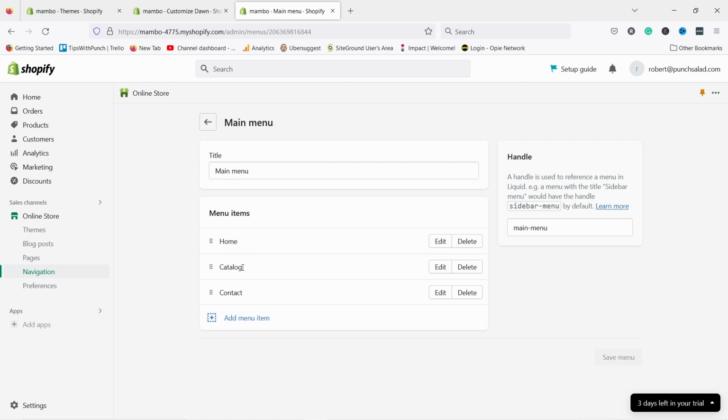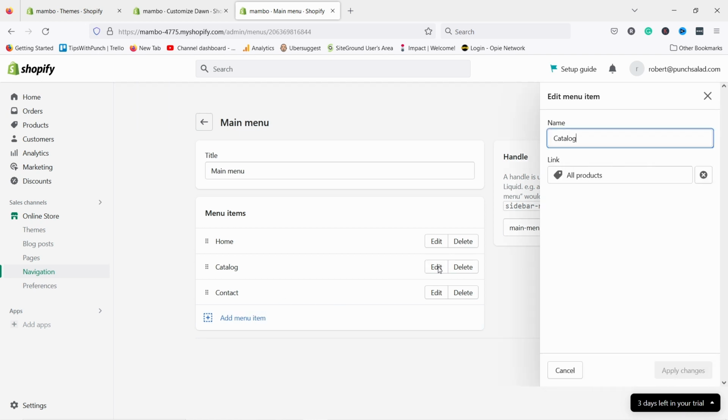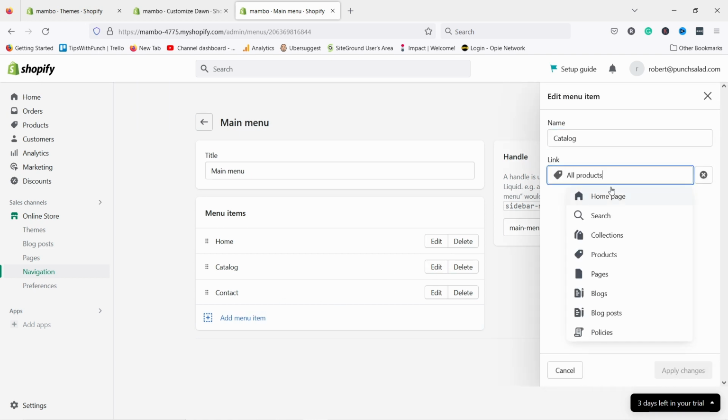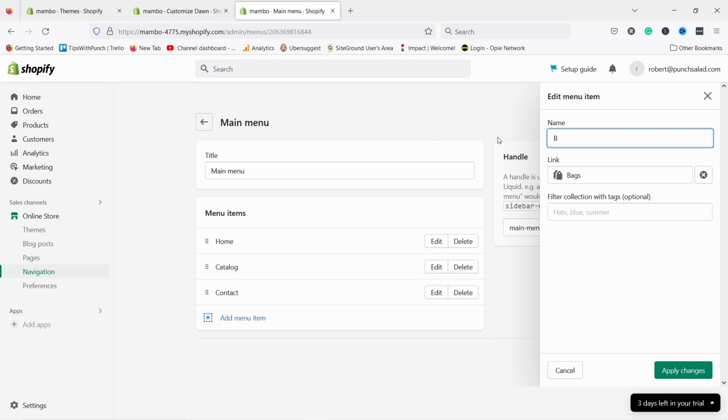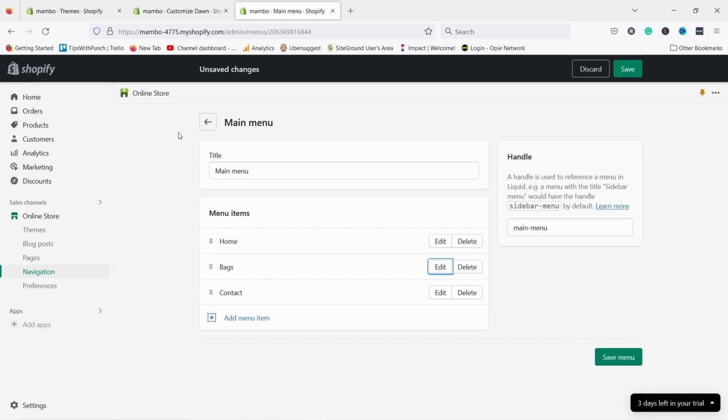So you see we have here main menu, and we have home, catalog, and contact. So catalog is way too broad. So I would actually change this to something else. So let's edit. And instead of all products, I'm gonna make it into collections, and it's gonna be bags, for example. So I'm gonna rename this to bags, apply changes, and you can see it's now there.